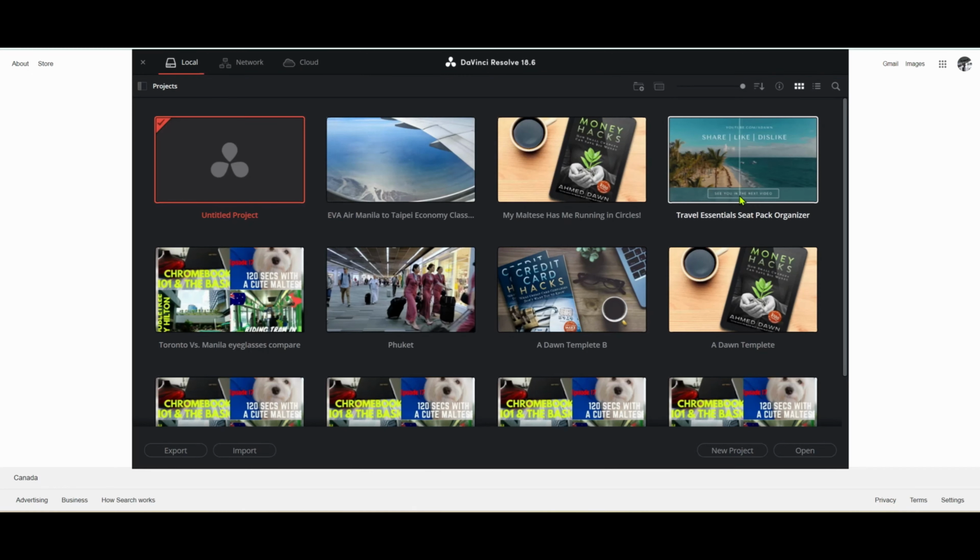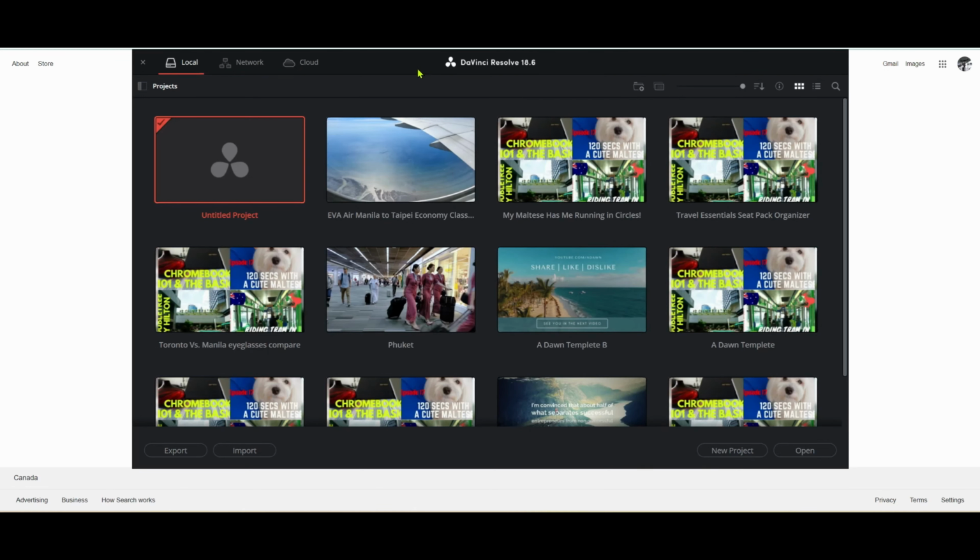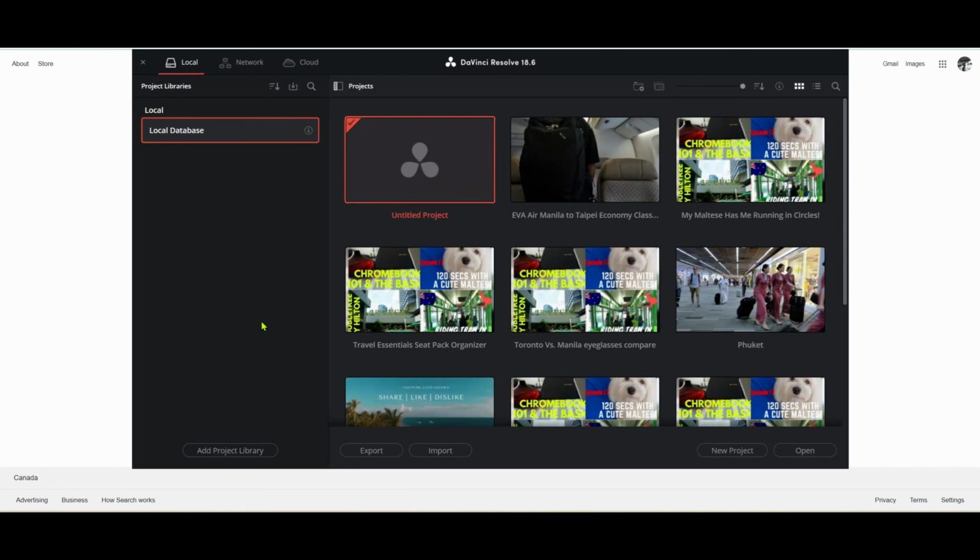If you take a look here, this is the first window or screen you're going to get when you open DaVinci Resolve, but I don't see anything here to back it up. So I'm just going to click here on the upper left corner, and let's see what happens. You can see that I have the database library, which is what I need to back up my project, or back up the database.